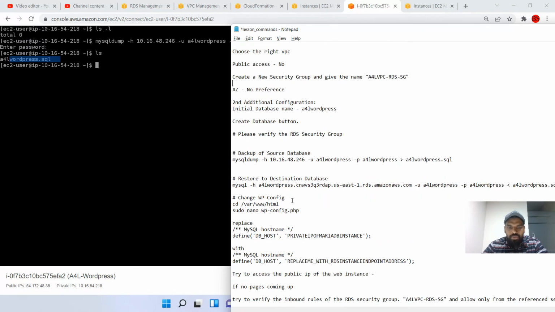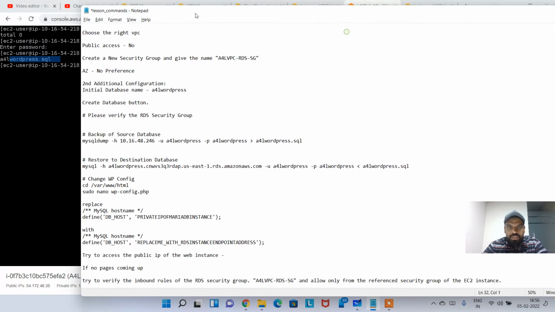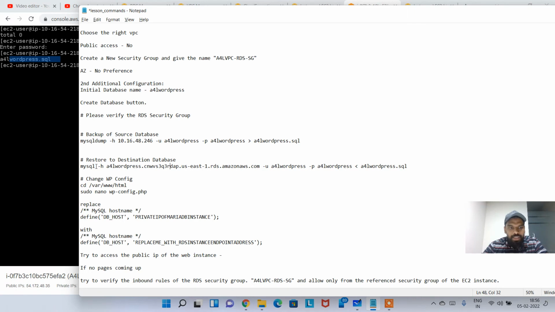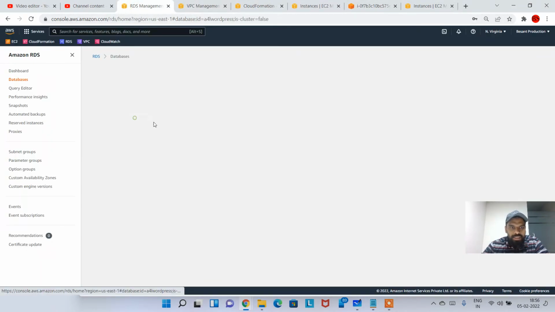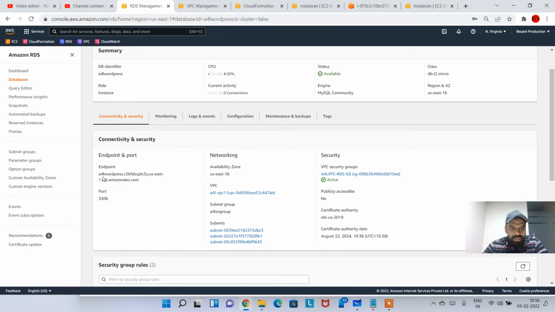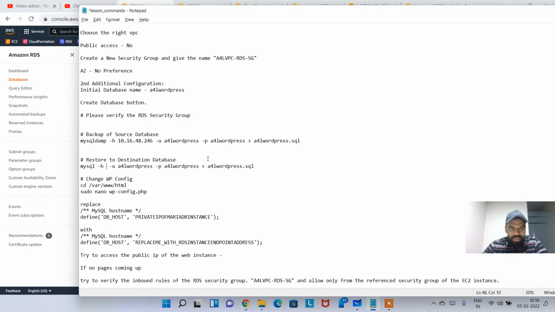Now I'm going to do the restore. What is the command for restoration? mysql -h is the host, and here, instead of this, you have to type something like this. So go to RDS, click on A4L WordPress, and there is an endpoint created. It's a CNAME endpoint. Copy this, go back to your notepad, and Control V. This will end with .com. This is what we call a CNAME endpoint.